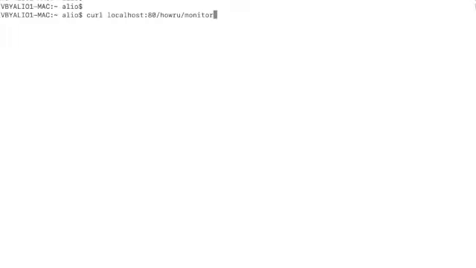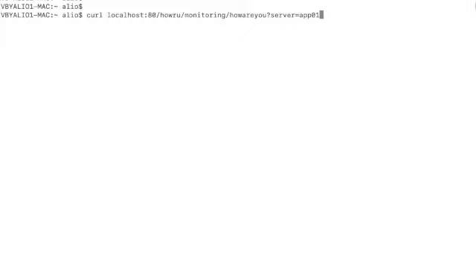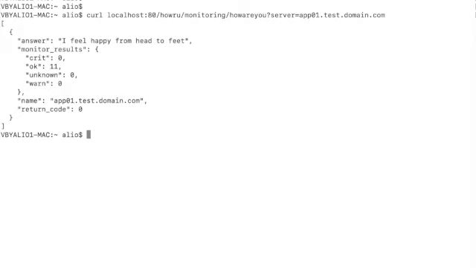monitoring, and HowRU, for instance, one of the APIs. And we get answers from both those Docker containers that are running HowRU scheduler, the HowRUtestdomain.com and app01. That was the very important server, remember, app01. And if I only want to know how app01 is doing, I can do that with a server argument to the HowRU, and I get only the answer from that particular server too. So the API now is providing information from both those Docker containers.